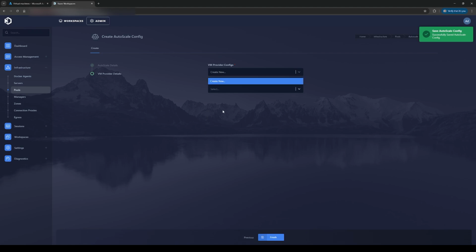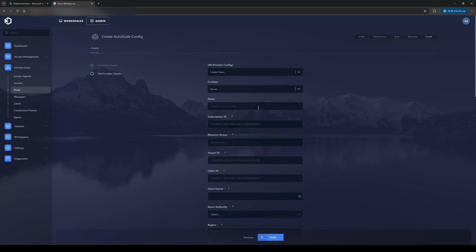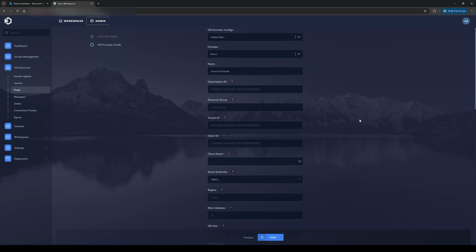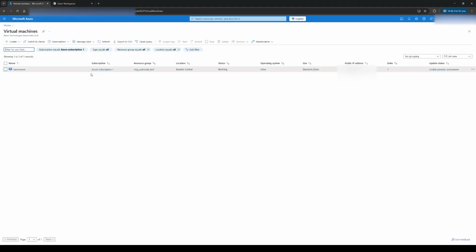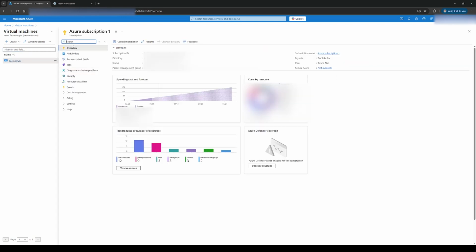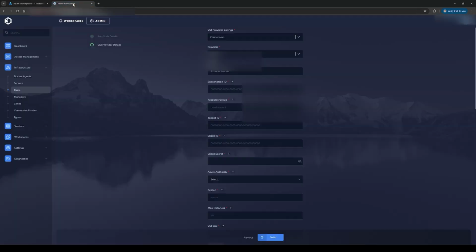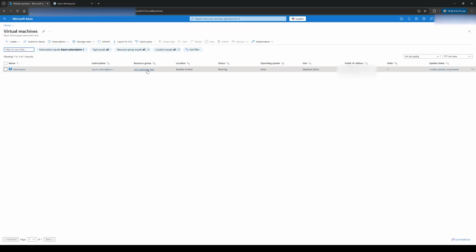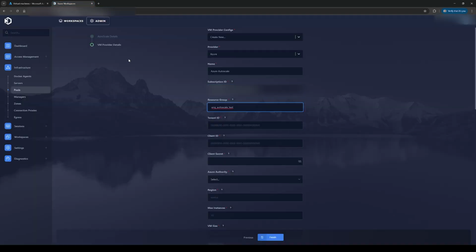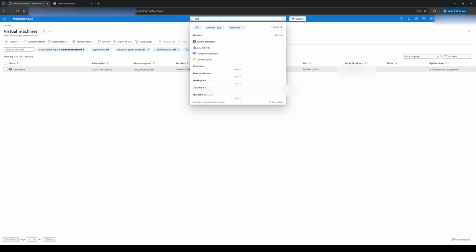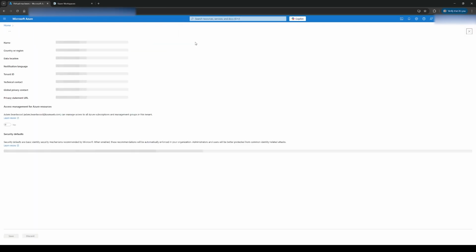Now, we need to create a new VM provider. We're going to select Azure, and we're going to name it. Now, at this point, we need to provide a bunch of information from our Azure environment in order to configure autoscaling. So if we go over to Azure, we can go to our subscription first. What we need here is the subscription ID. And we also need the name of the resource group. So again, back here, we have our resource group that we have already created for autoscaling. We also need our tenant ID, which we can get from tenant properties.